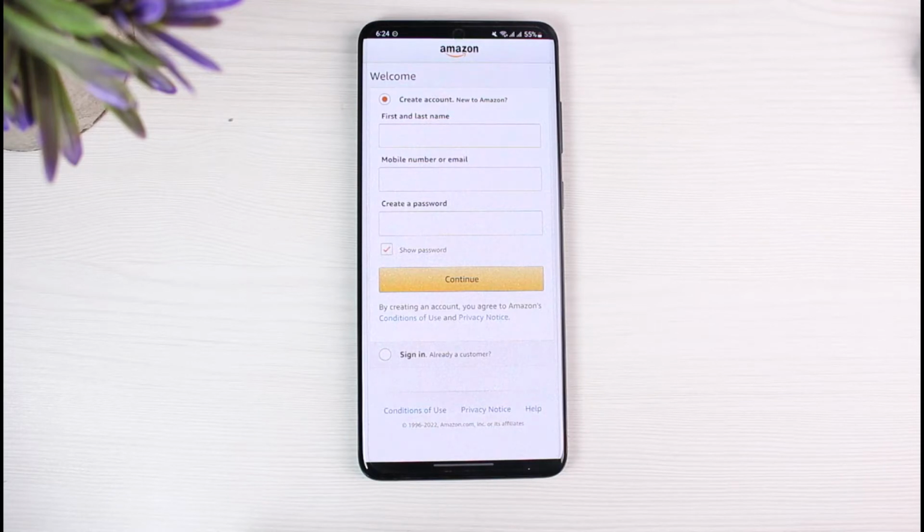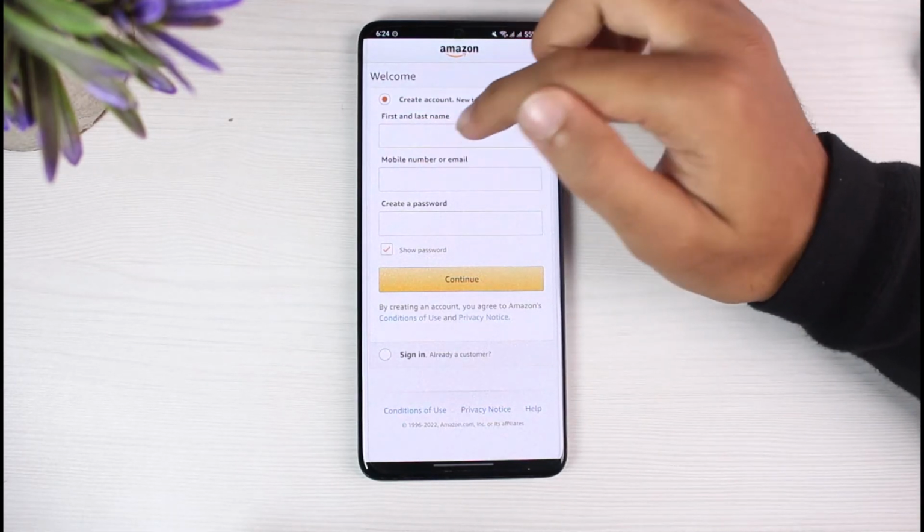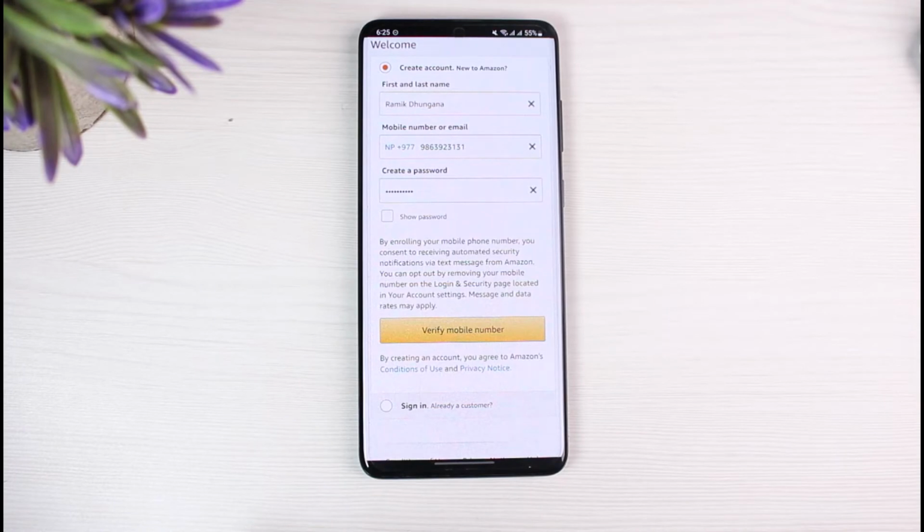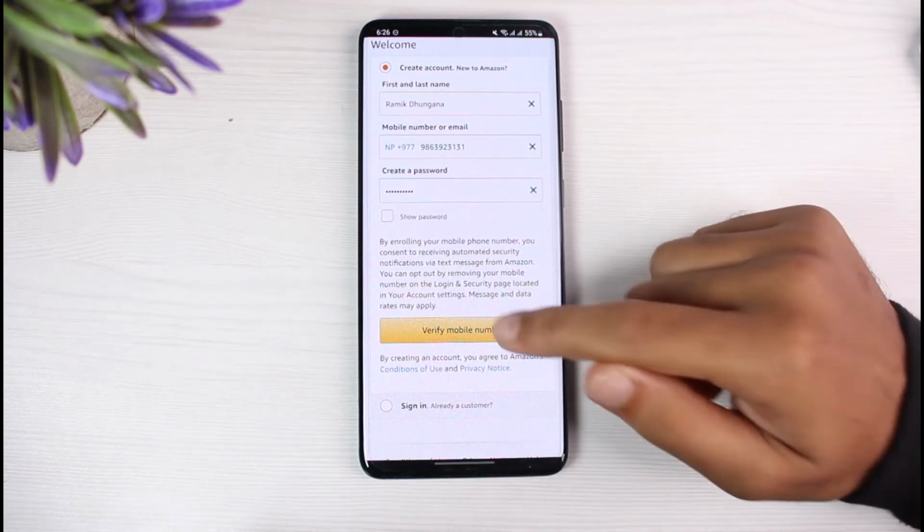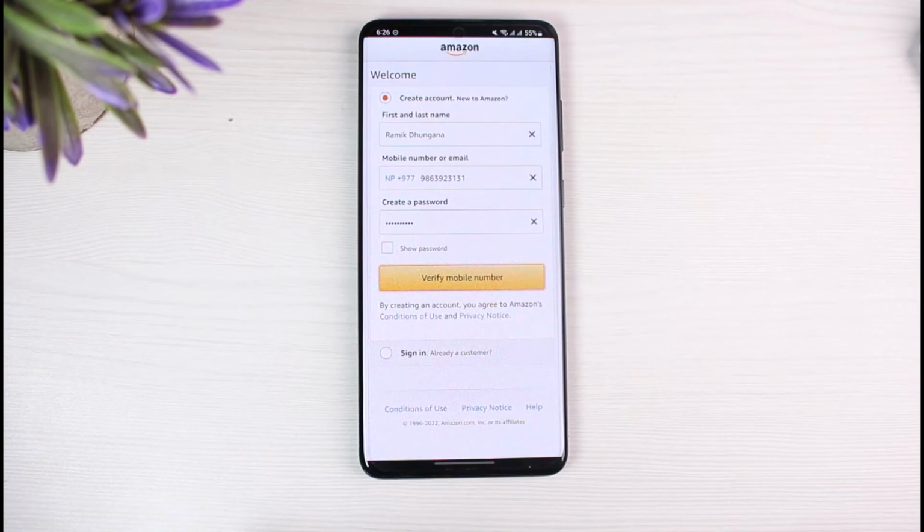After that, you'll have to create a new password for your Amazon account, and once you've done that, simply tap on continue. So let's do that real quick. Now, once you've entered all of those, simply tap on verify mobile number, since we have entered our mobile number. But if you've entered your email address, it will show up verify email address. So tap on this yellow icon.